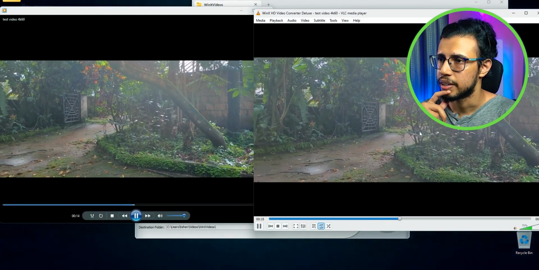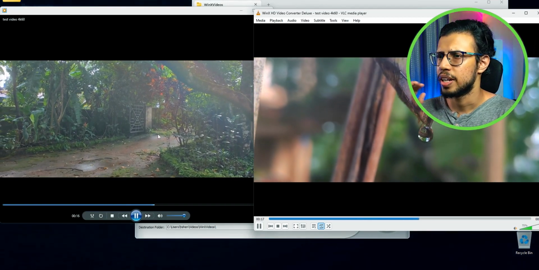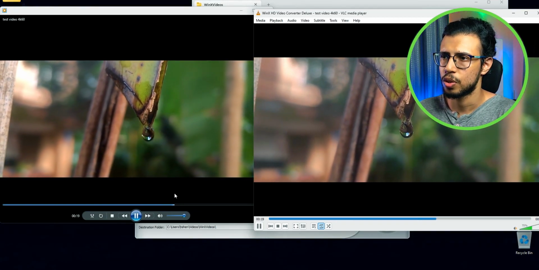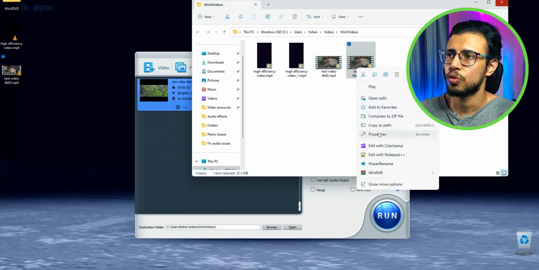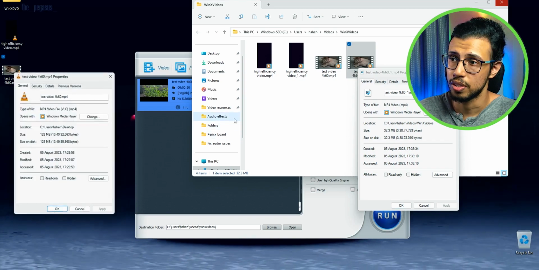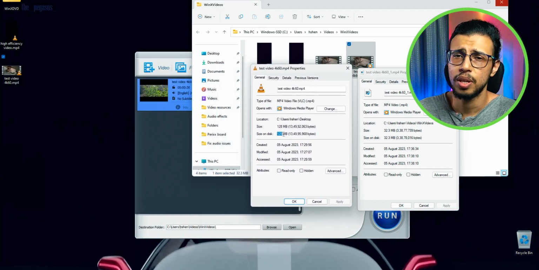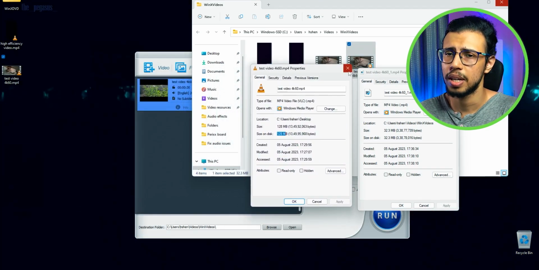There it is. Let's compare it now. Quality wise, to me it looks pretty identical. I don't see a loss in quality, which is what we expect, right? It's a lossless compression. Let's check out the file sizes now. See, massive difference. We went down from like 100 something MB all the way to 32 MB. That's a big time compression there.